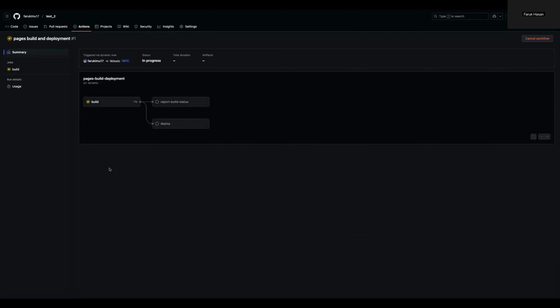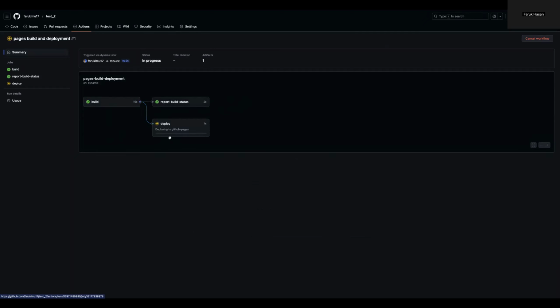Okay. So build is working right now. And then it will report the build status, and then you're going to have the deployment. So the CI/CD both are working right here. The continuous deployment right now is going through. So we pushed our code, and then this is our deployment.